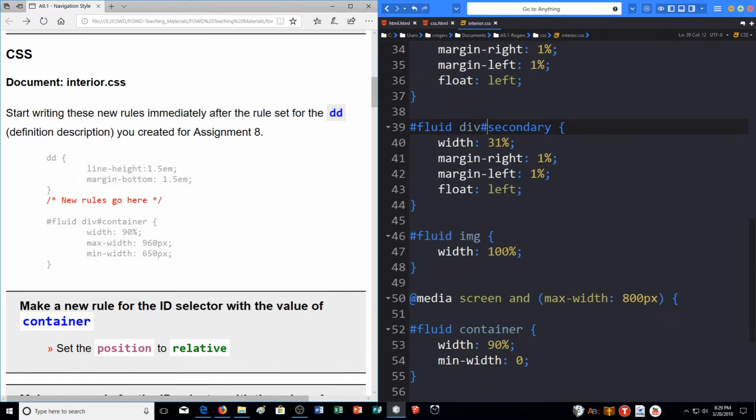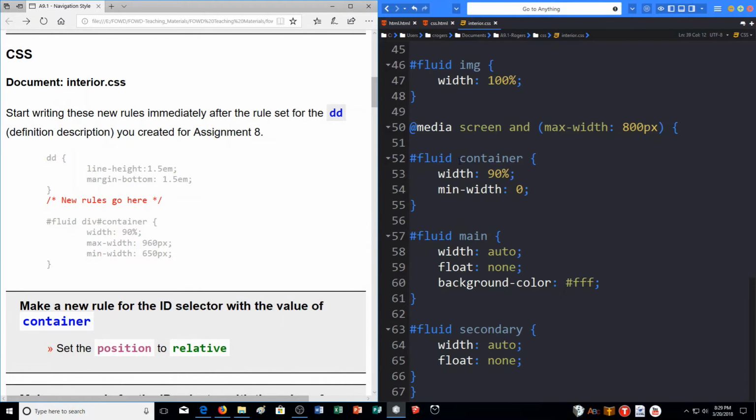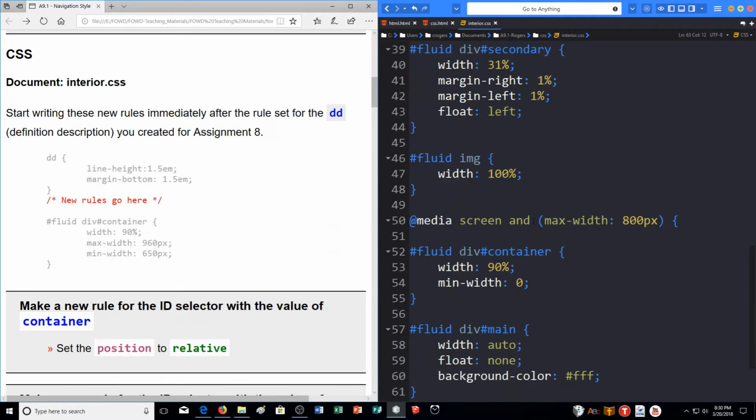Then I'm going to scroll down here, go past fluid image, don't add to that, don't add to media screen, and then right over here, fluid container, I'm going to add div ID container, div ID main, and then div ID secondary. And that's basically it for the changes we need to make to the coding here. It's just to make it understand the code better from what we added last time.